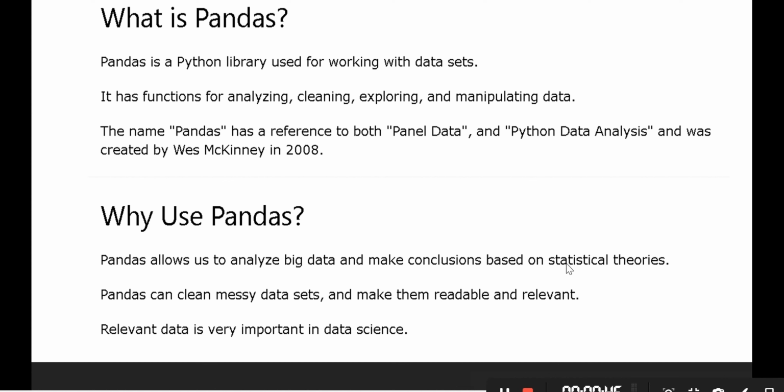Why do we use pandas? Pandas allows us to analyze big data and make conclusions based on statistical theories. Pandas can clean messy data sets and make them readable and relevant. Relevant data is very important in data science. When we have data sets, they have different types of data. So if we want to clean the data or pick some data, we use pandas for that particular purpose.